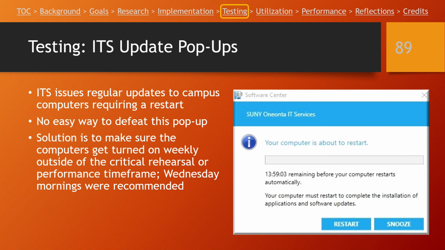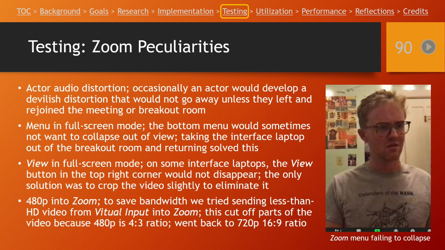So we made sure that we turned our computers on regularly, at the time recommended by IT, at least once a week, to give them a chance to update if they needed to, outside of our rehearsal or performance use. A few peculiarities about Zoom here, some things that we experienced in testing and rehearsal.